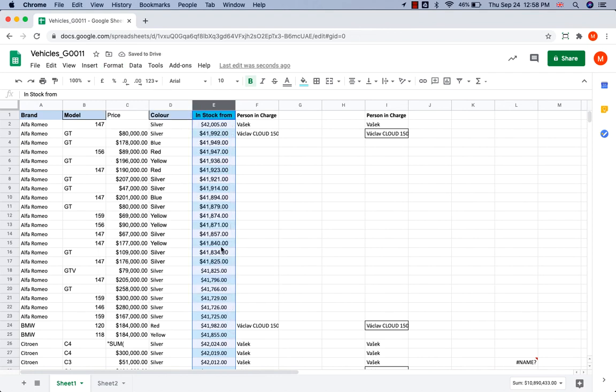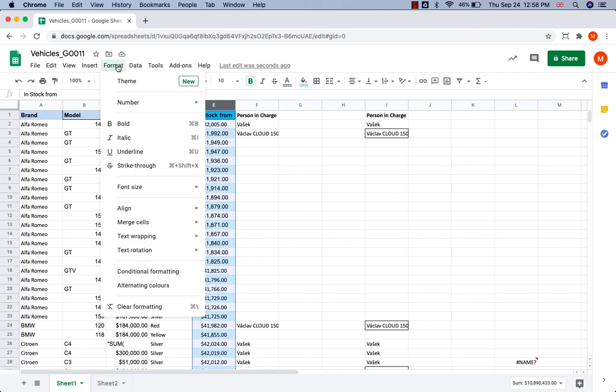There are actually a lot of things you can do with your cells and text. You can see that you can merge cells, you can wrap the text, rotate the text, you can alternate colors, you have a lot of options.